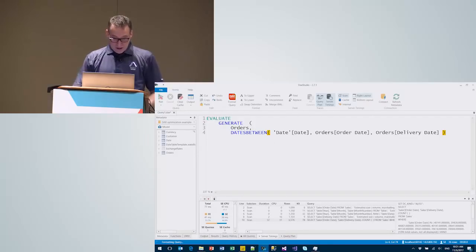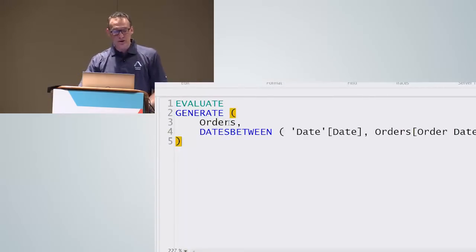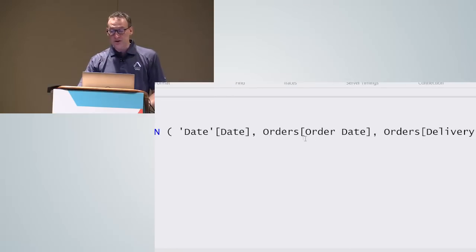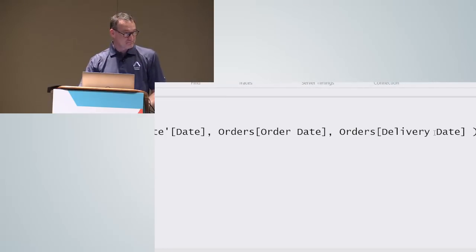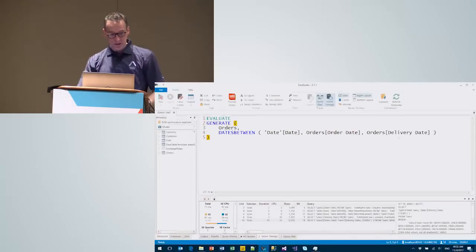Okay? If I miss a parenthesis, okay? This is basically iterating order by order, and then for each order, it computes the set of dates between the order date and the delivery date. This table will contain all the data of orders plus a new column of date.